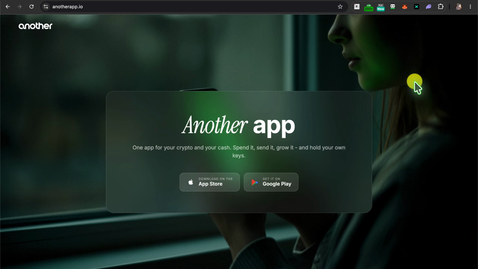Okay, so what is AnotherApp? Well, it's basically a place where you can manage fiat and crypto all in one app, and you have a virtual card, and eventually we will have physical cards as well that you can just spend in a shop. Now at the moment it works in euros. Now I'm in the UK, but nevertheless it still works.